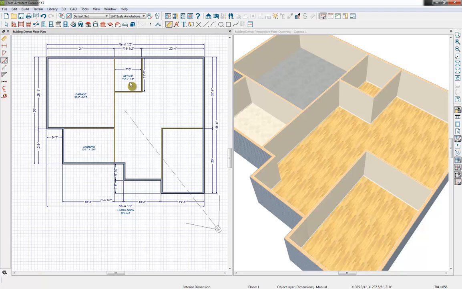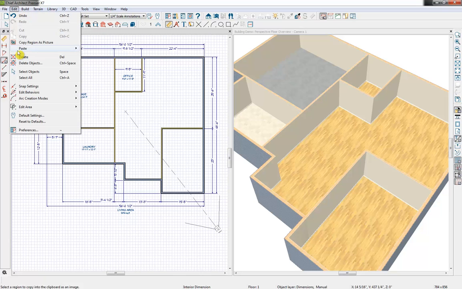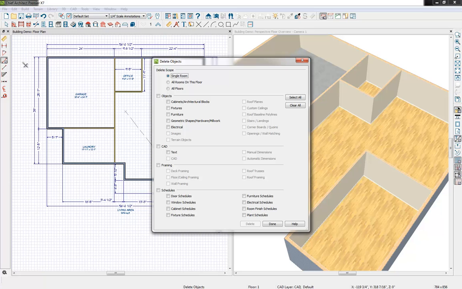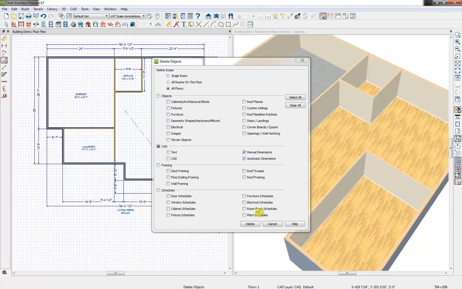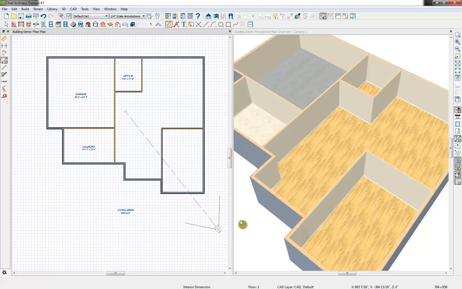And before I move on, I'm just going to delete all of our dimensions that we have here. We don't really need those at this point, so I'm going to go up to Edit, Delete All Objects, and we're going to delete our manual and automatic. And yes, we will be turning off the auto refresh dimensions for those exteriors. And there we go. So that's cleaned up a bit.